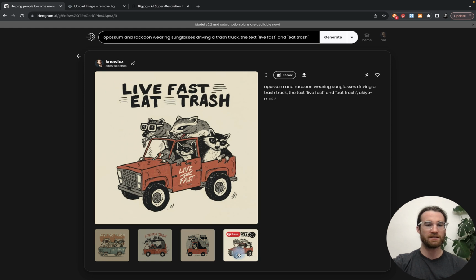But here are some of the generated designs that came back, "live fast, eat trash." This one here looks pretty good. I know it's not a trash truck, but overall, I like this design. I think it has high potential.